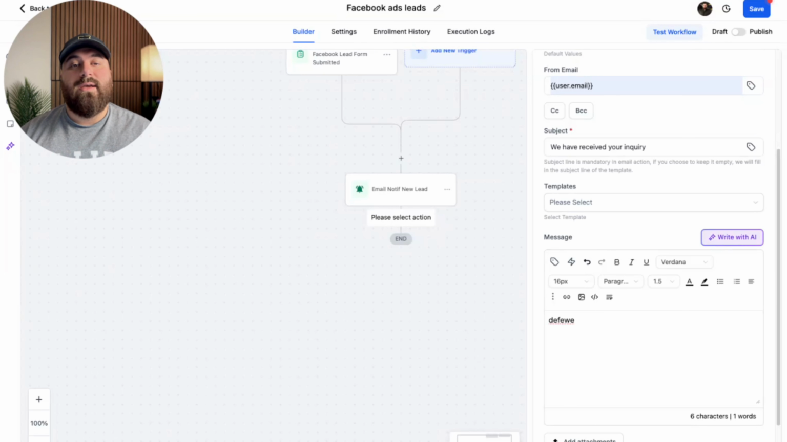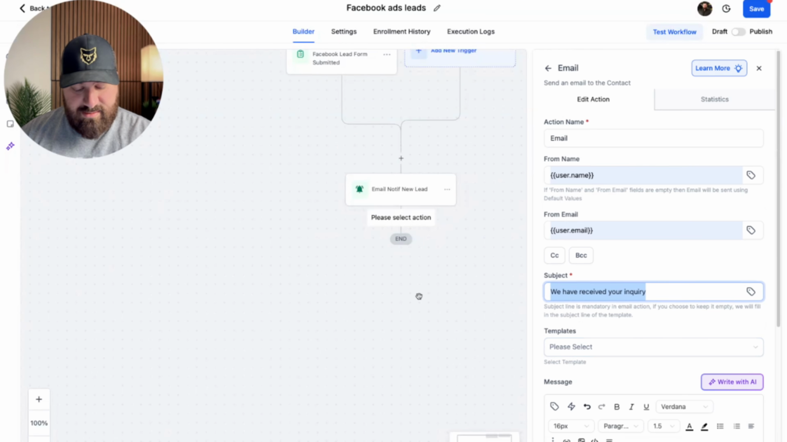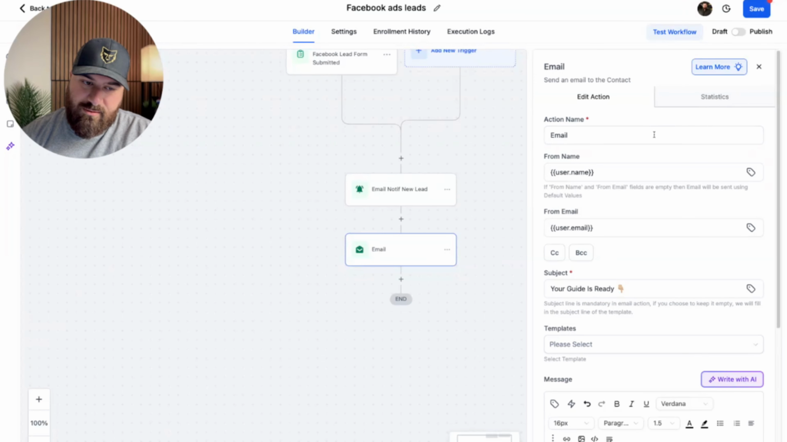If you've been doing an ad for a buyer's guide, whatever guide that you want, you could easily attach it here, add it as an attachment, and then change it to your guide is ready. And then if you want, you can even add an emoji so that it pops up a bit more. So you can do this. Again, don't forget the name. Email guide is ready. Boom. So you get the idea.